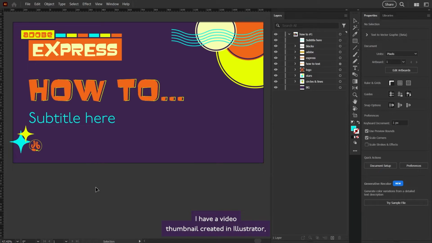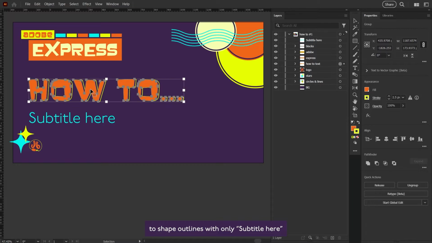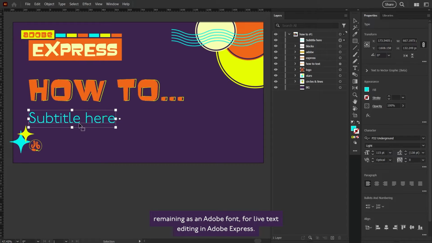I have a video thumbnail created in Illustrator, and here you can see all my elements on the one layer, organised in groups. The main titles use a custom font and are converted to shape outlines, with only subtitle here remaining as an Adobe font for live text editing in Adobe Express.